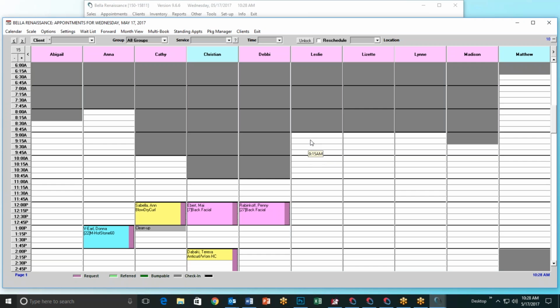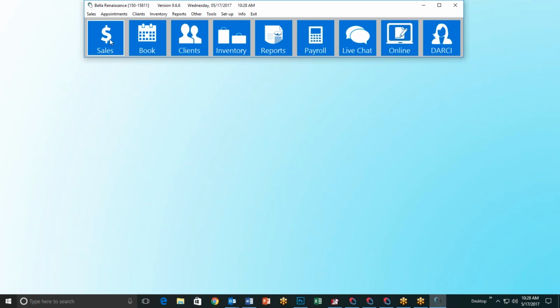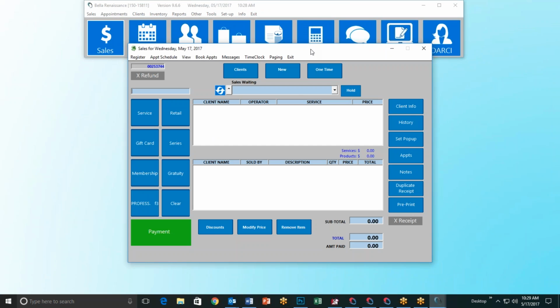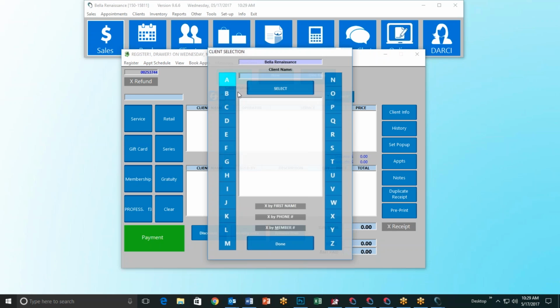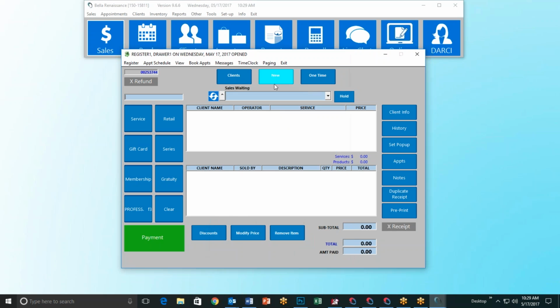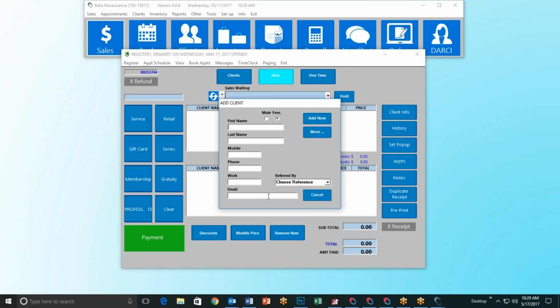All right. Okay, so there's 2 different ways to get to the point of sale. One way is from the main menu, simply clicking on the sales button, and that'll open our point of sale register. And we can pull up customers 4 different ways. We can click clients, and this will allow us to choose a client that's currently in our database. Or we could hit new and add somebody brand new right from the point of sale.